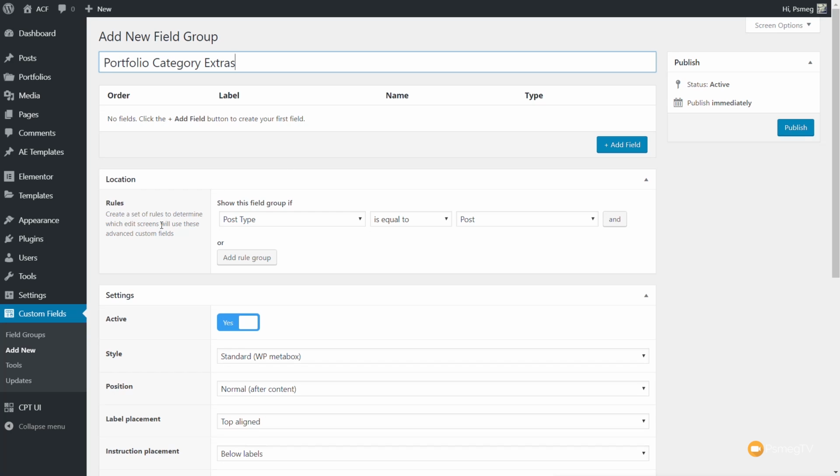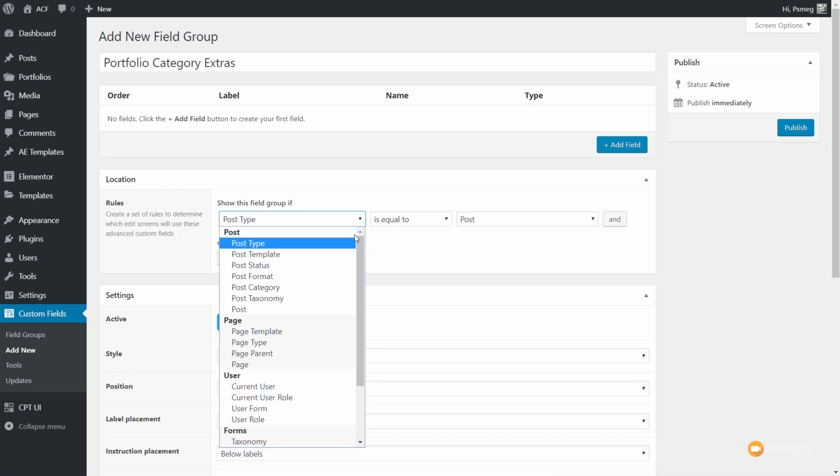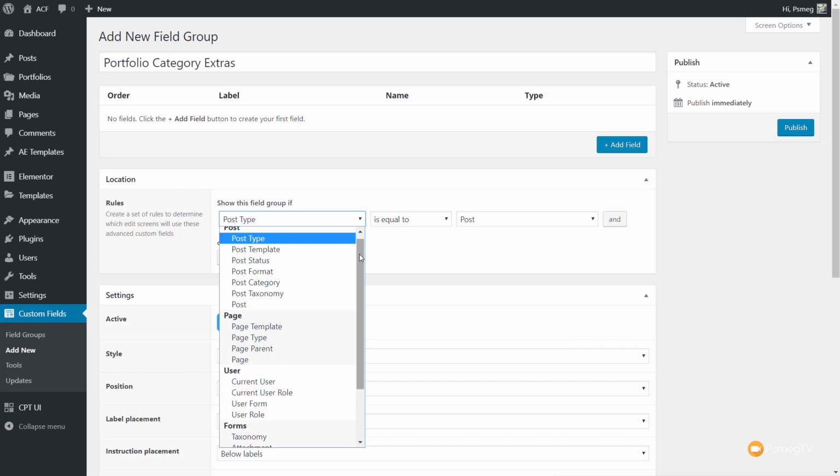Next thing we need to do is go through and specify where this is going to be displayed. At the moment we've got post type is equal to posts. So any field we create now will go directly into the normal post template. What we want to do though is change this over, and we want to come down and say we want taxonomy.